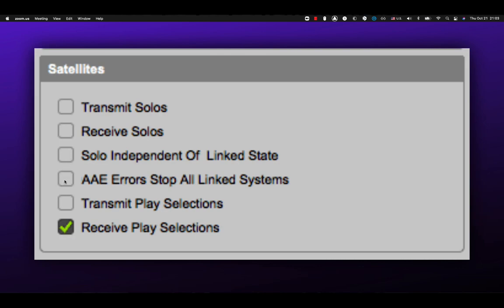This is one that I think is important. AAE errors stop all linked systems. So if you have 12 systems, one of them could throw up an AAE error. You don't usually want to have all your systems keep on playing. You want that to stop the whole shebang. In that case, you want to turn that preference on.